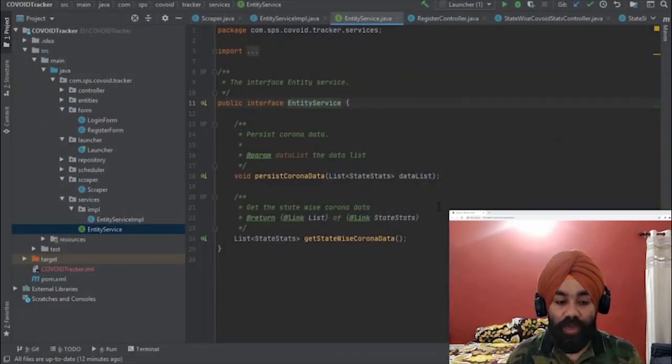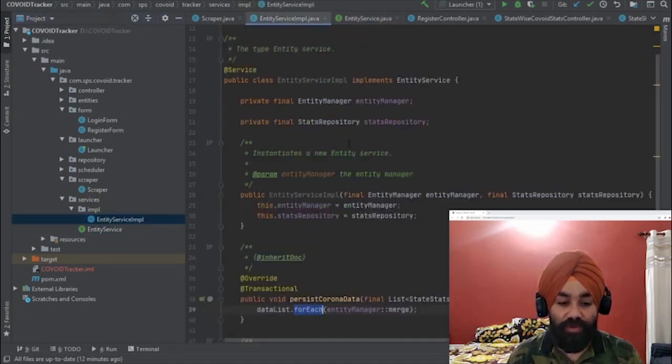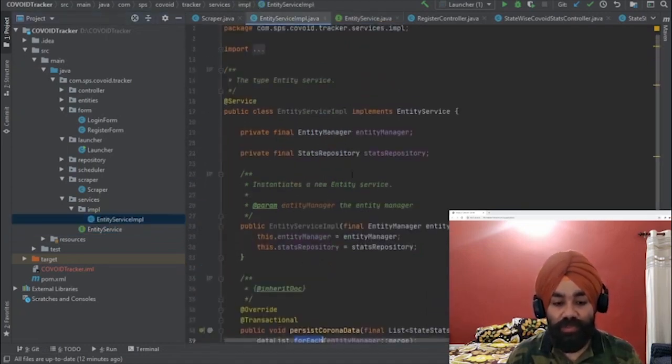And coming to the last package of our application, which is the services package, it contains an interface, entity service. As you can see, this is our interface. It contains two methods. First one is persist corona data. It takes a list of state stats and persists it. And second one is get corona stats. It fetches the list of state stats from the database and returns it. And we also have the implementation of this interface.